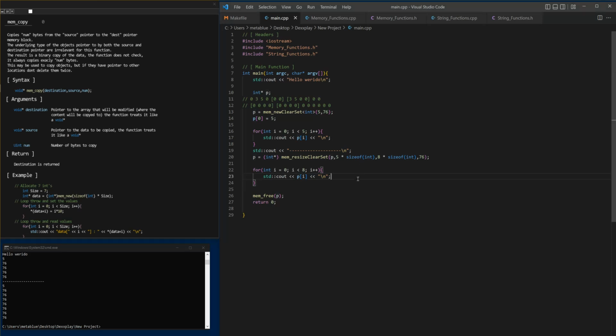But basically what it does is it just takes the source and copies it to P. And the thing is, if this destination had data previously in it, you are going to override that data with num bytes in source, starting at the beginning.